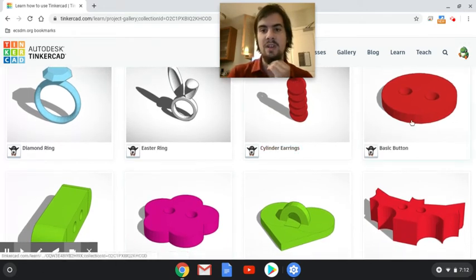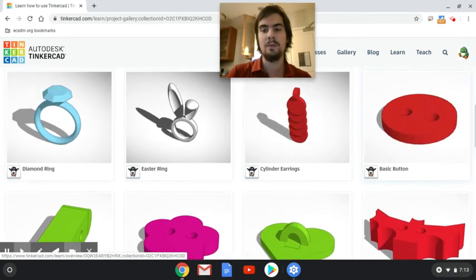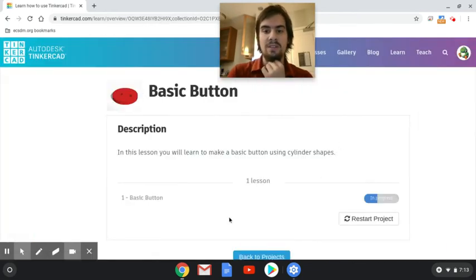So let's start with the basic button. I'm going to go over this to make sure that you guys know everything you need to make the other ones. Actually, I'm going to do basic button. So let me restart this project.